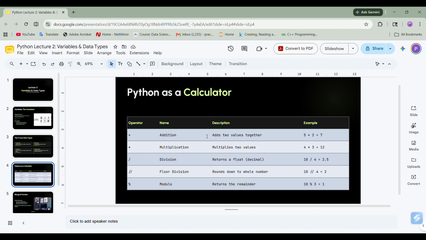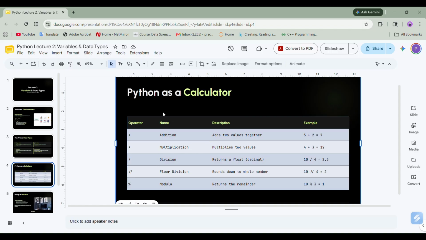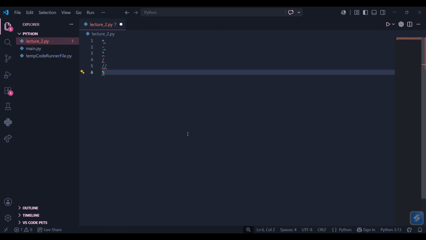Addition simply adds two values together. You can see this one. Multiplication multiplies two values. Division returns a float. Single division returns a float or decimal number. Okay, and floor division rounds down to a whole number. And modulo only returns the remainder. You can take a screenshot of this area. Okay, add the subtraction in it. It's simple, you know that thing.